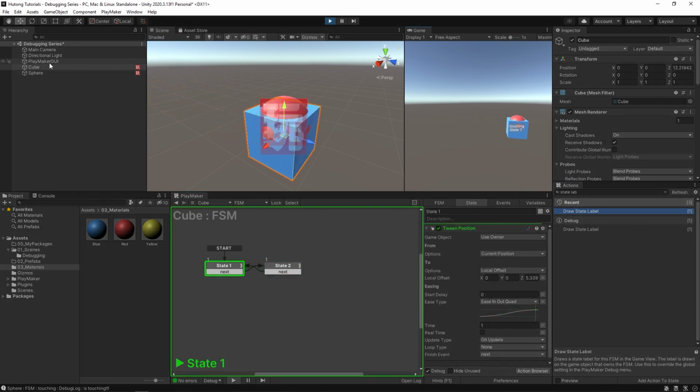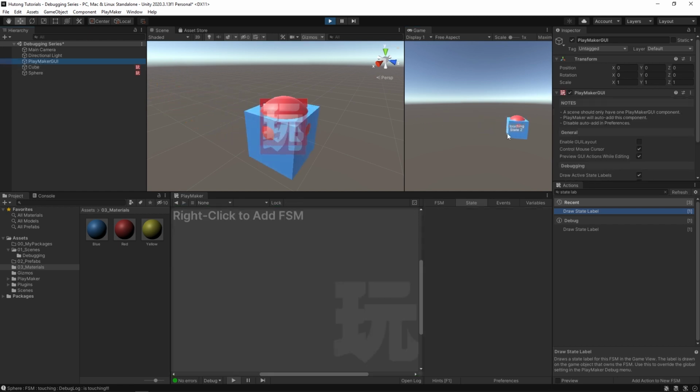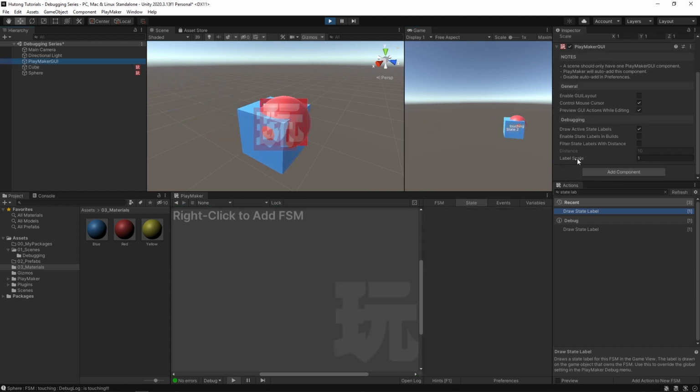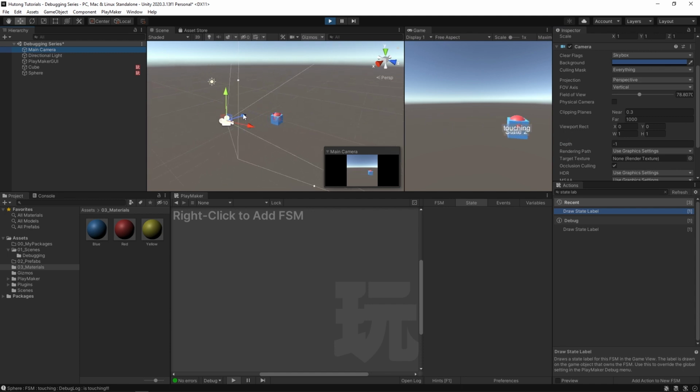Some other things that you could change here are coming up to your PlayMaker GUI, and you could adjust this label scale, so I can make them bigger, or you can make them super tiny, whatever works for you. You can also filter state labels with distance, depending on where the camera is. You can have them get bigger or smaller.